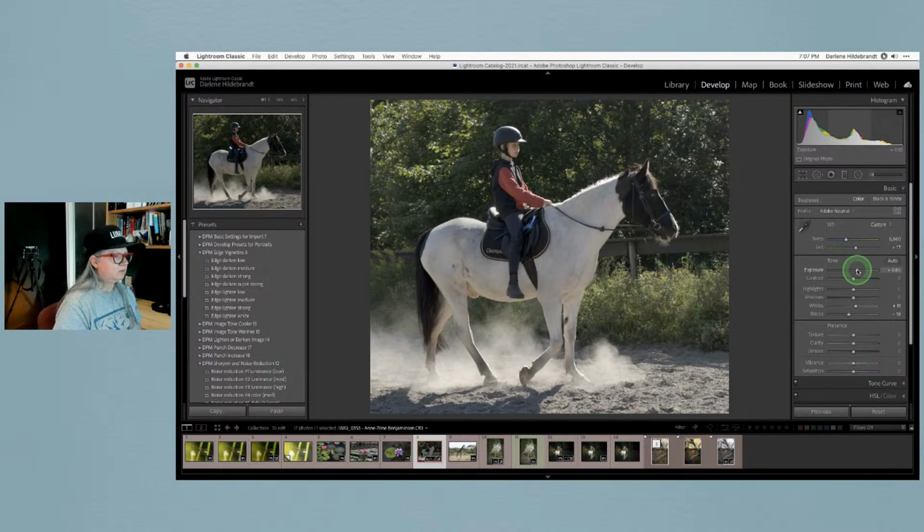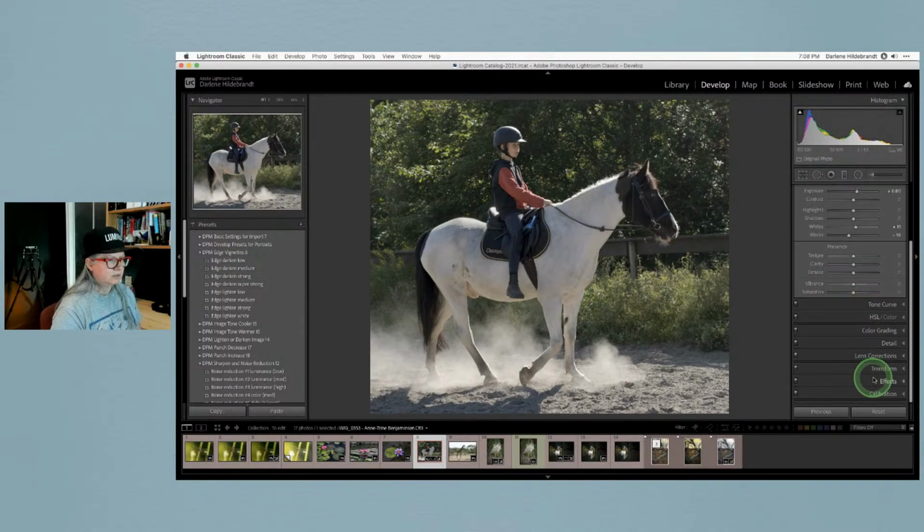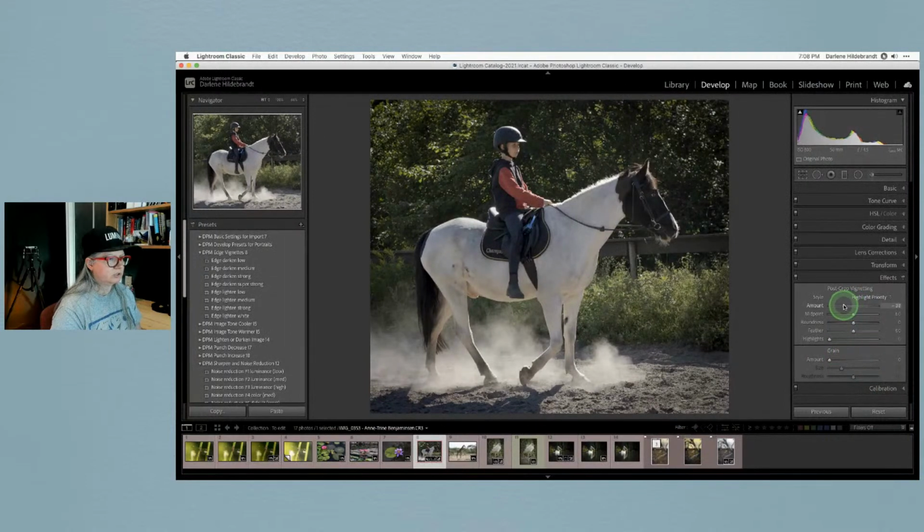Okay, so now look what happens. Now the horse and the kid become the subject, and the rest becomes a little bit overly bright, but we can fix that easily enough. I can add an edge vignette, and that's under effects. So I'm just going to dial that down. Remember, the Luminar one is adjustable for positioning. Lightroom's only goes from the center. So I'm just going to pull it down a little bit.